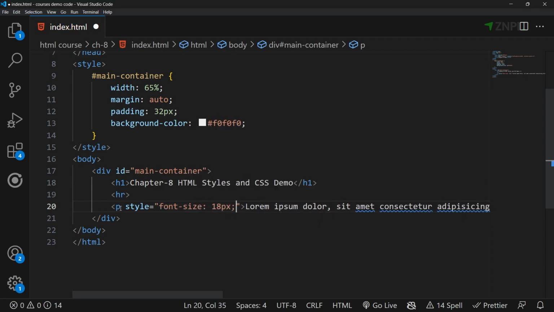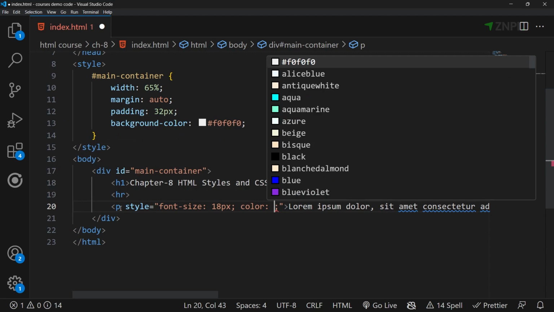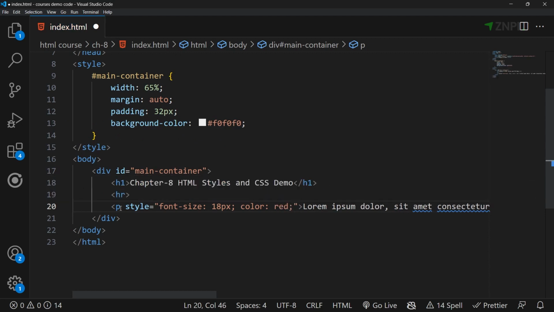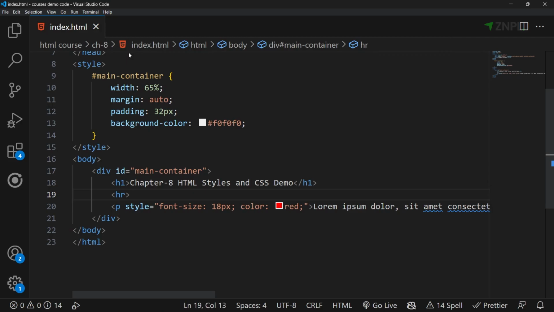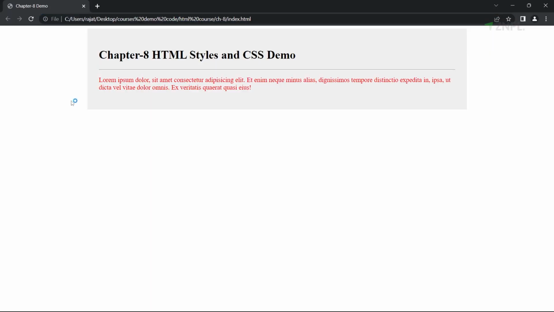For the first paragraph element, I am using inline styling. Let's give it some font size and font color CSS properties inside the style attribute. Now save the file and open it in the browser to see the inline styling result.